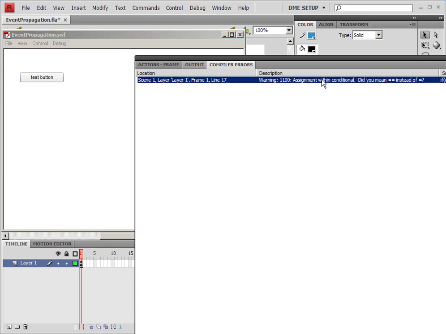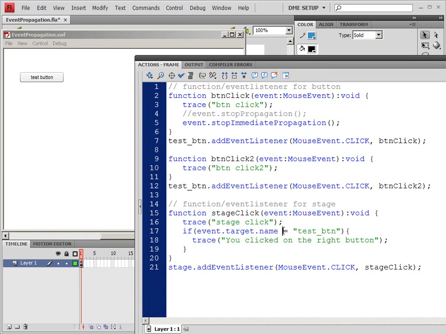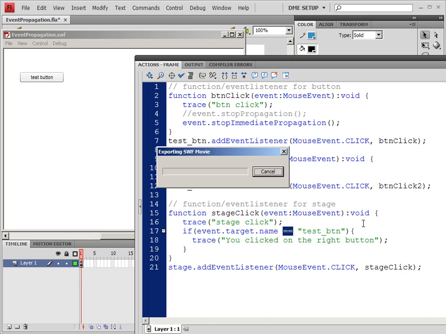Uh-oh, let's see. I might have something. Oh, yes, I have to have not a single equals, but a double equals, because that is the operator for checking to see if the two are right. A single operator will tell me to set something equal to the other. So anyway, if event.target.name double equals test underscore btn, trace you clicked on the right button.